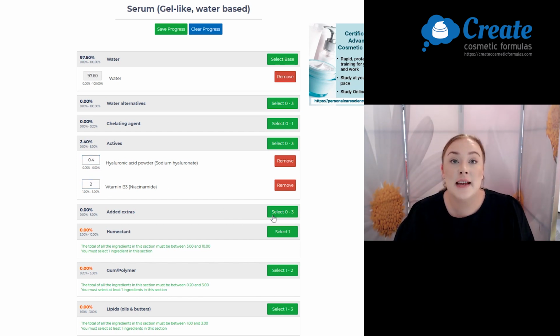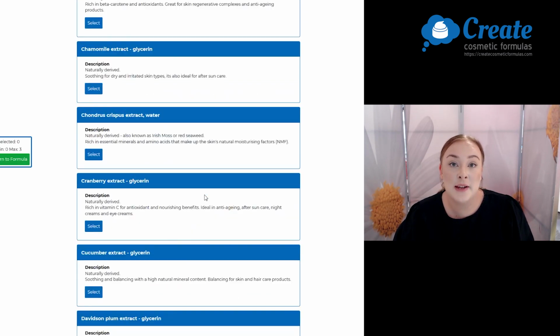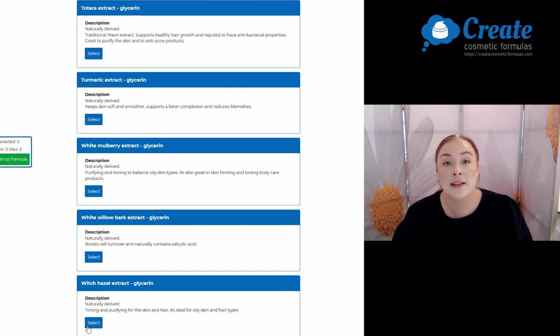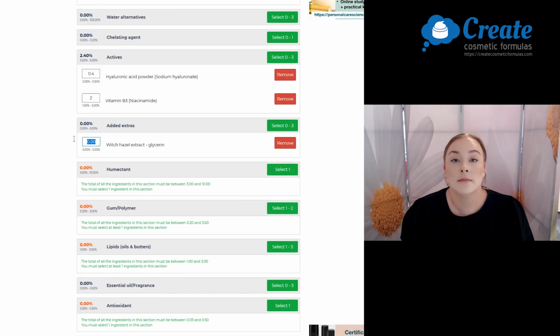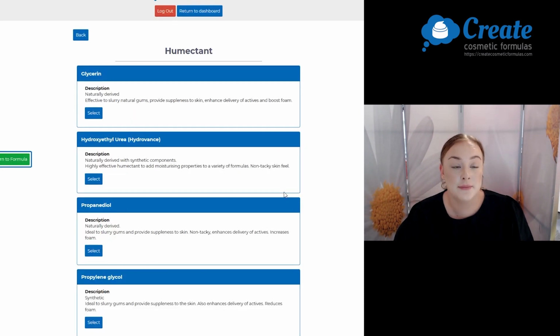Next is my added extras, and I'm going to go and select some witch hazel extract. This is great for toning and purifying the skin. Next is my humectant, and I'm going to select glycerin.